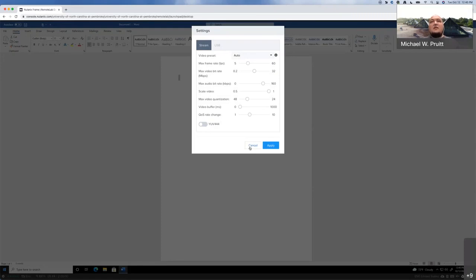Like, say, for example, if you're connecting from home on an extremely slow connection, you might want to lower the max frames per second or video rate. But I would imagine in general that would not be necessary for most folks.